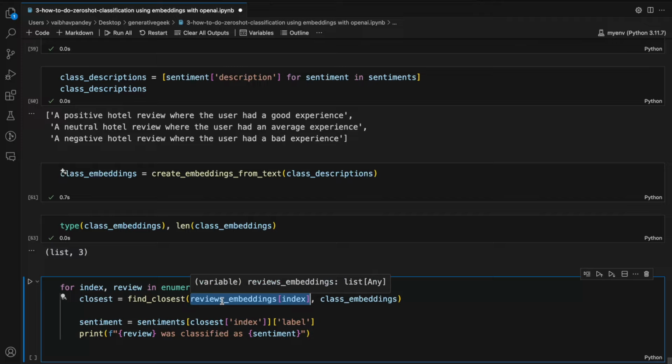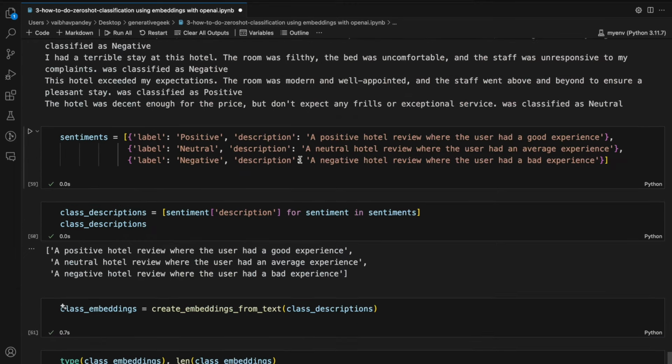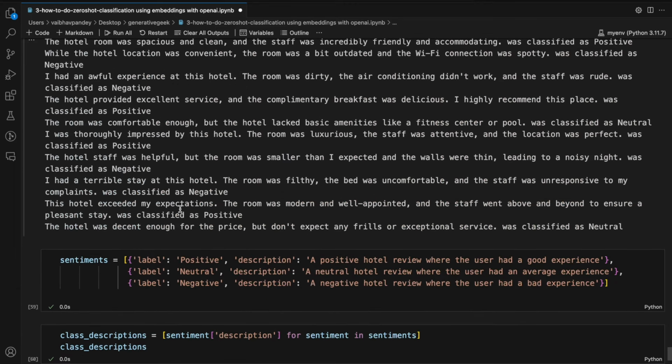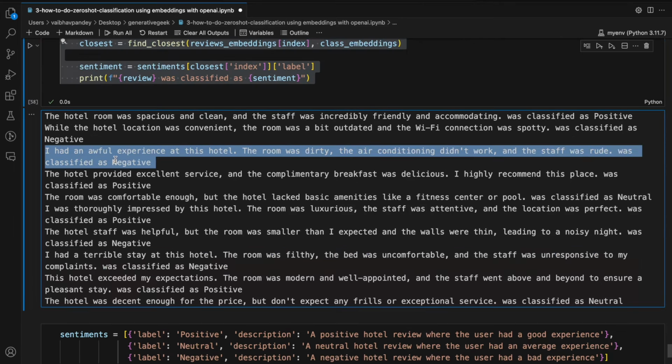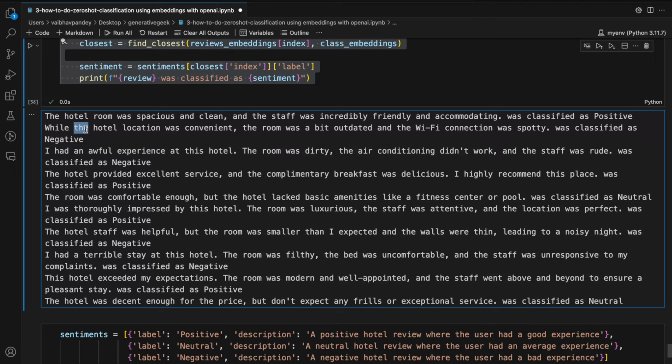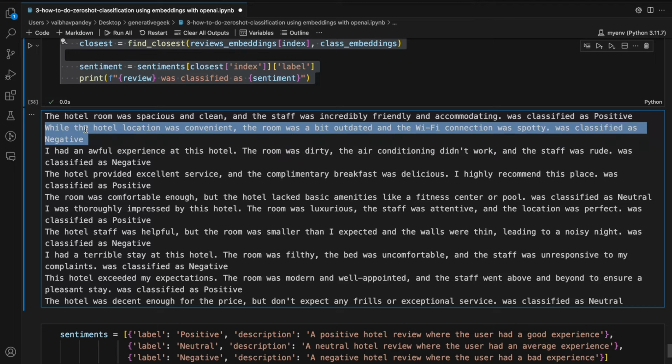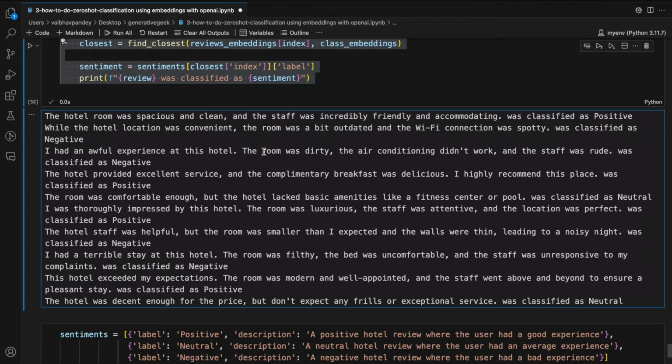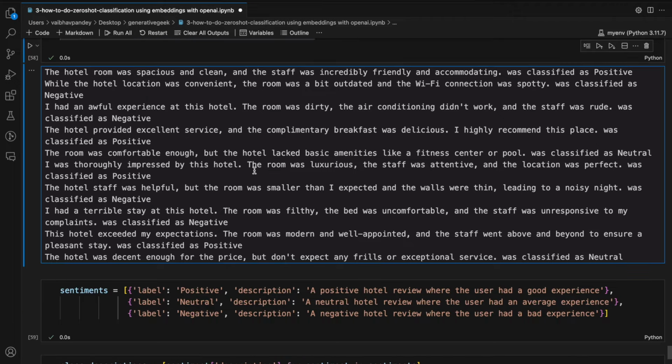We are calculating the distance of the review embedding with that specific label description embedding, and saying, hey, which one was closest? My challenge, and why I'm doing this right now, is that if you look at the second review, "While the hotel location was convenient, the room was a bit outdated and the Wi-Fi connection was spotty," it is maybe an average experience. The reviewer is still saying the hotel location is very convenient. It's not an all-out negative review.